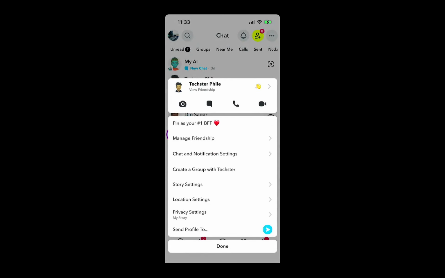A small menu will appear near the bottom or middle of the screen, showing options related to that friend, such as managing friendship details or notifications. Press and hold is different from just tapping, so if nothing appears, try again with a longer press. With that ready, tap Story Settings.